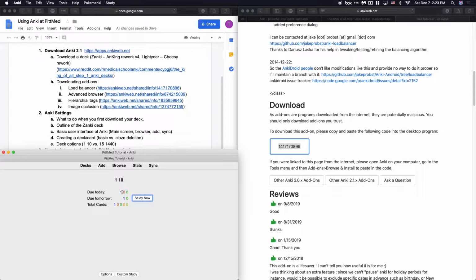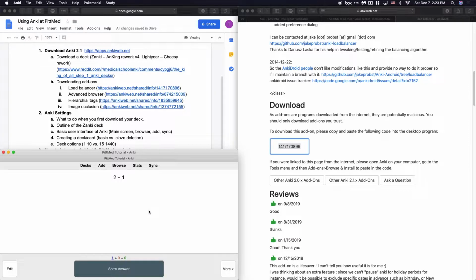Blue denotes a new card, red denotes a card that you're currently learning, and green denotes a card that's in review phase. So any card that really isn't in new phase is either in review or something that you're currently reviewing. So we have one new card here.